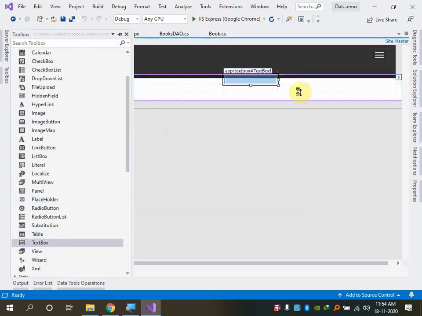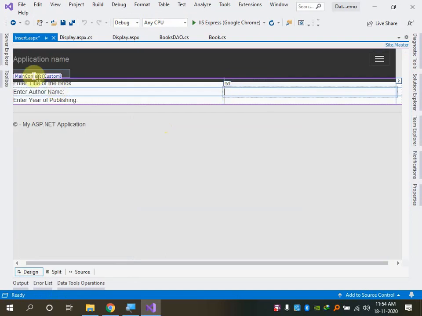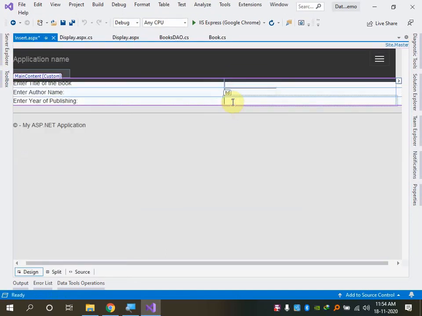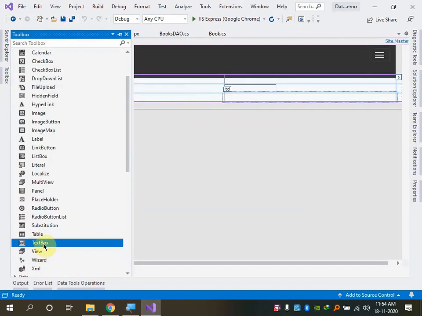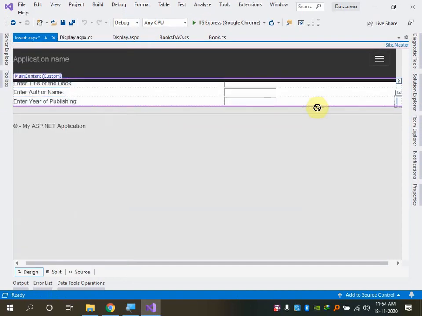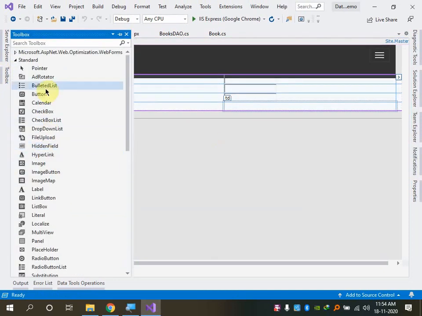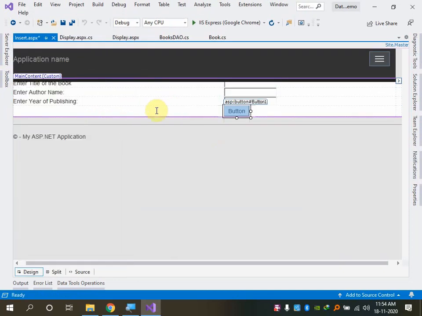So let's put text box 1, and the second one is also a text box. The third one, you can put a drop down of the year, or you can also put a text box. It's your wish. Right now let me put only text boxes. And the last one is a button. Let me put a simple button there. Again, that button also, do not use the HTML control. HTML does not have any direct connection to C#. Otherwise, you will have to write a lengthy procedure. Don't want that. We'll use the inbuilt mechanism to make it simple.